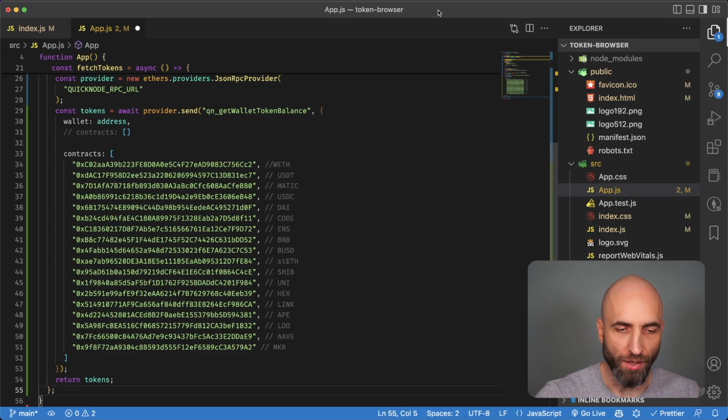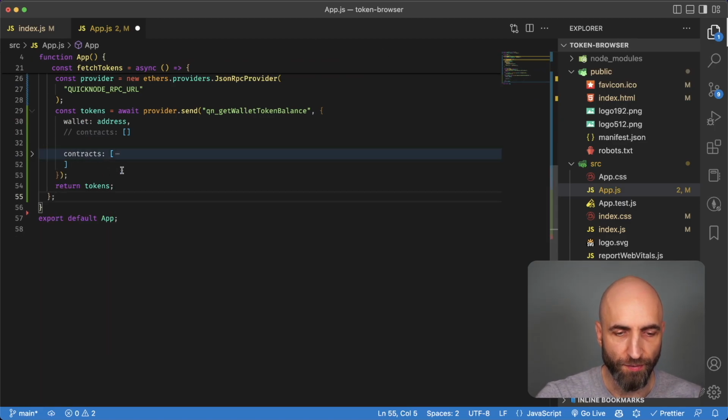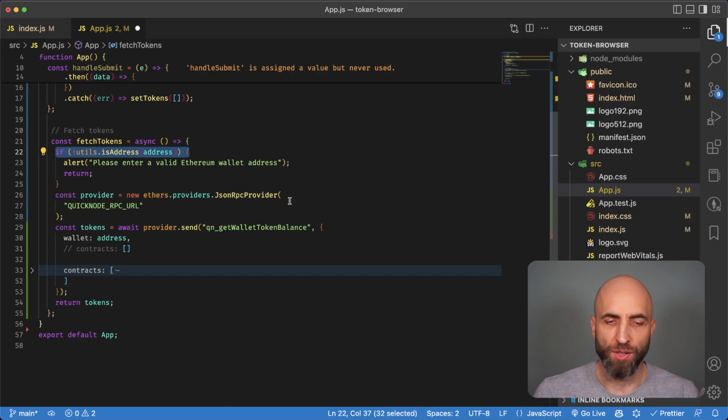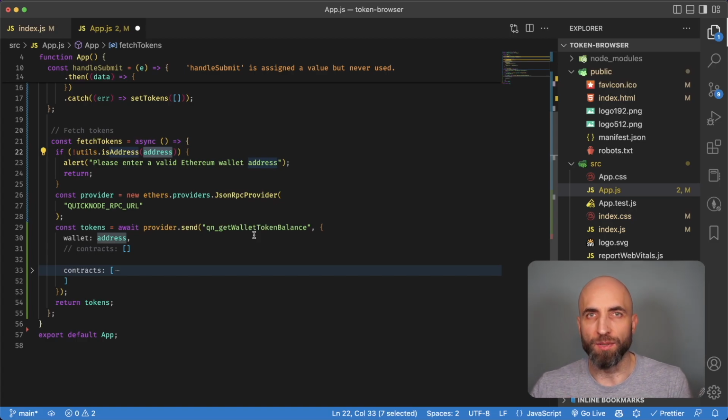So the fetchTokens function, let's hide it for now. What does it do? First thing that we do is that we check that the value provided in the form is a valid Ethereum address. And this is provided by ethers with utils.isAddress, and we are providing the value from the form. Once we are sure that we have a valid Ethereum address, we can go to step 2, which is to start reading from blockchain. But to read from blockchain, like I said at the beginning, we need to connect to the RPC node to be able to do that.